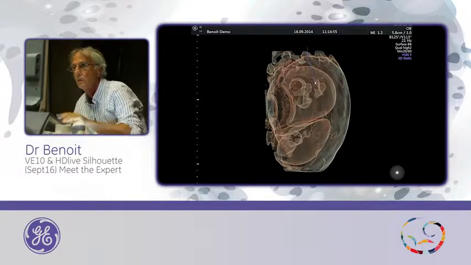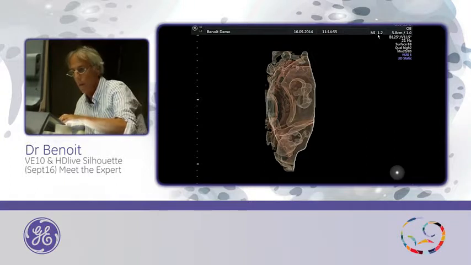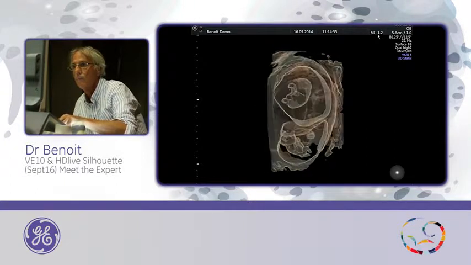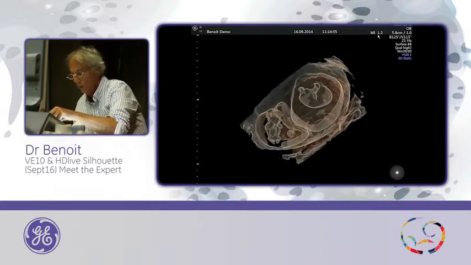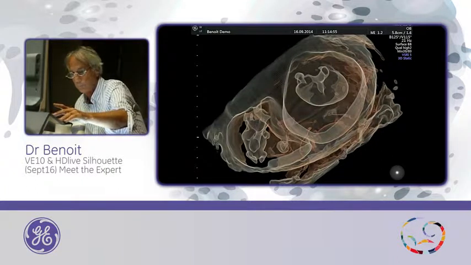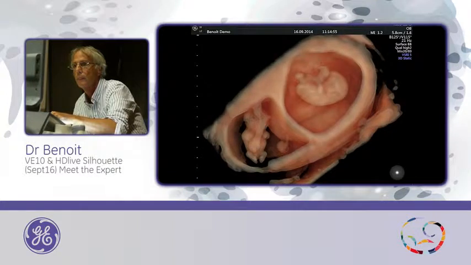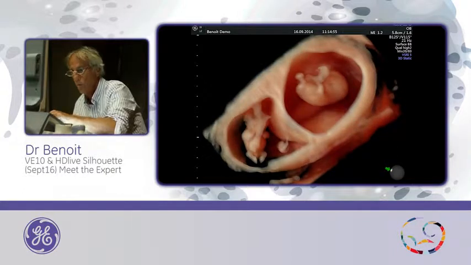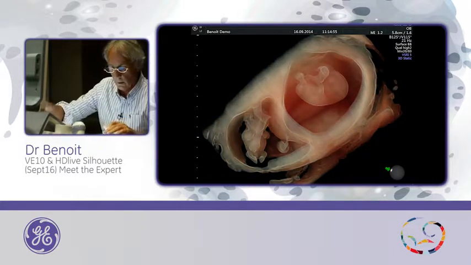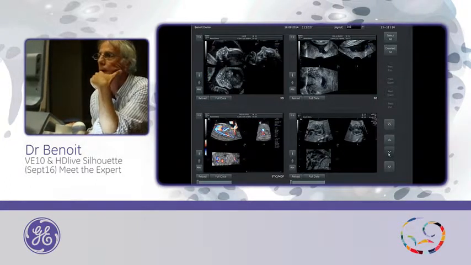I will cut with a magic cut from here. In this case, I will exclude this yolk sac. You can see there is one yolk sac here, and this is here. So we have the two, and I reduce the silhouette. And you have a nice view of the two embryos. Okay.